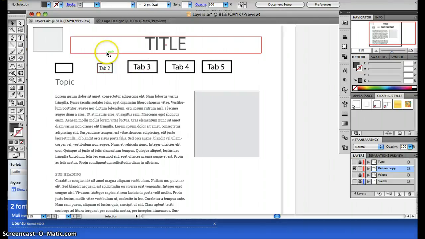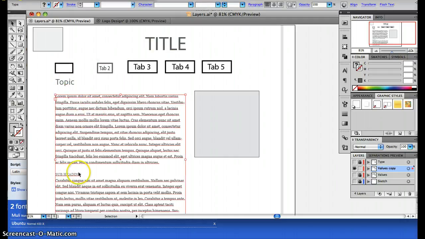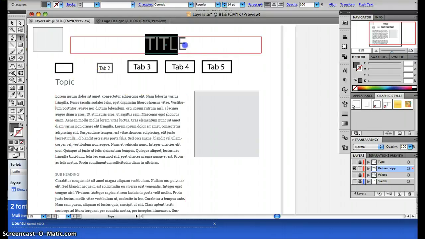Also, okay, let's see. So this is Ubuntu, and then I also want to change my subheading to Ubuntu as well to just add more cohesiveness to my page, which I think just draws everything together, which is nice. So then also my title, let's see how Ubuntu looks here. I like that. I really like the openness, the cleanness.